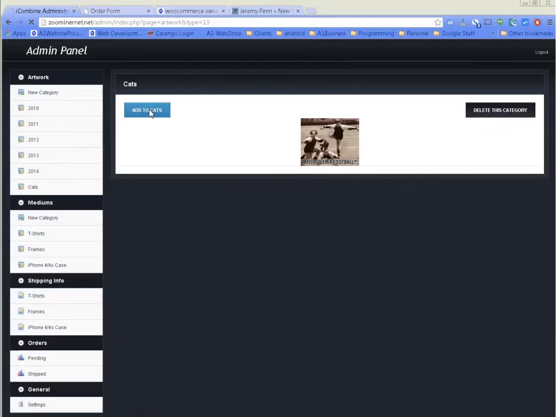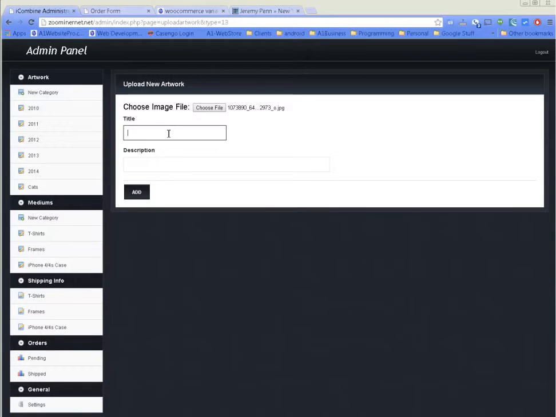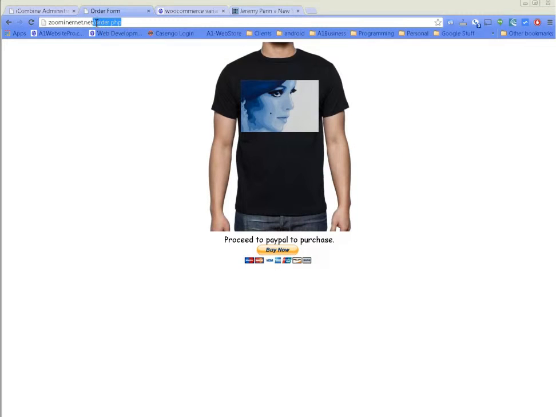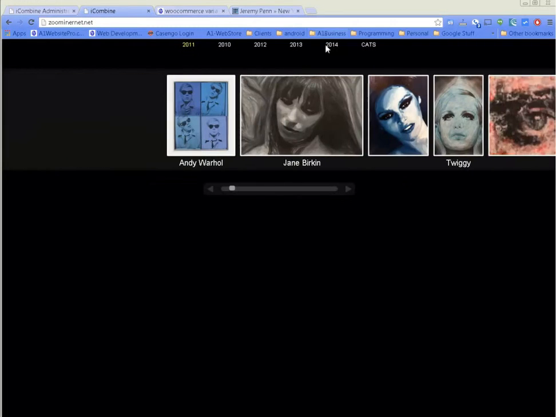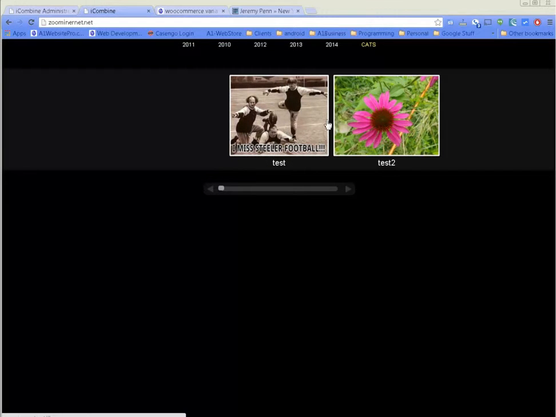Now if I wanted to add another one, all I would have to do is click, and maybe we'll grab this picture of the flower, test 2, give it a description of test 2, and click add like that. Okay, so there we go. That's how we add our artwork and our categories. And if we go out to the front end, let me go back to the front end here. You should see at the top, now we have the cats category.